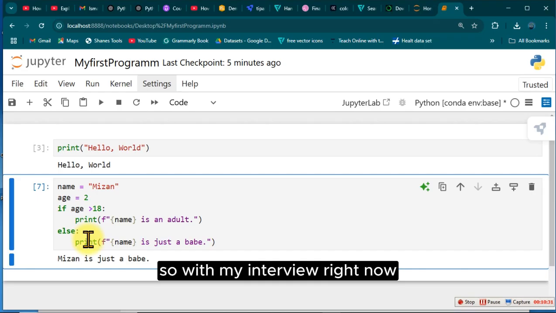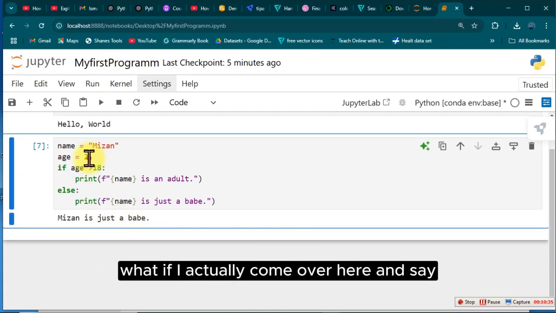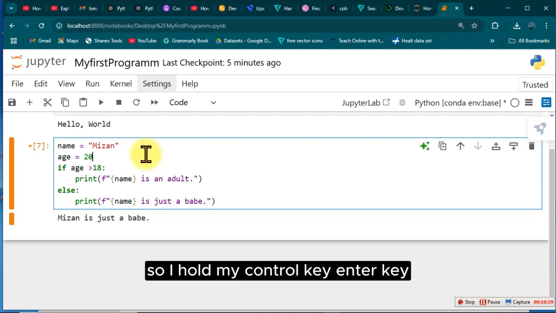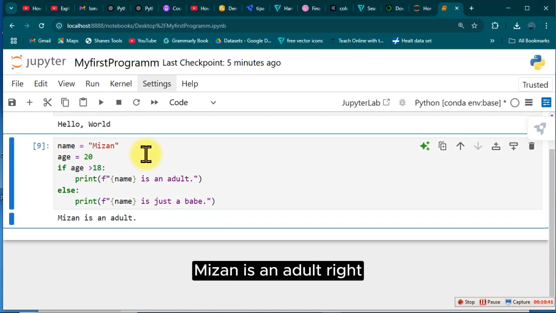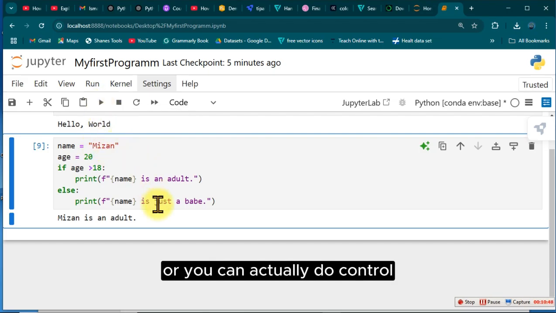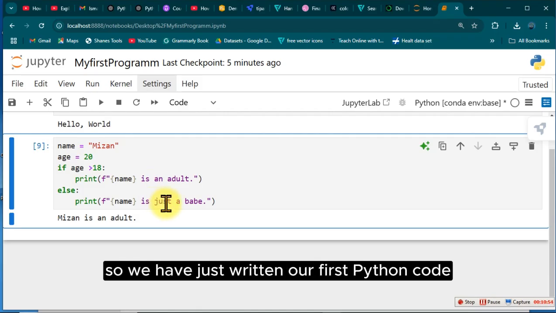So with my enter key right now, it says Mizan is just a baby. What if I come over here and say Mizan is 20? So I hold my control key, enter key, Mizan is an adult, right? To run it, you can click over here to run, or you can do control and hit the enter key. That will run it for you. So we have just written our first Python code.